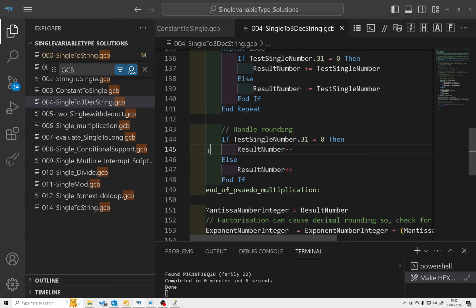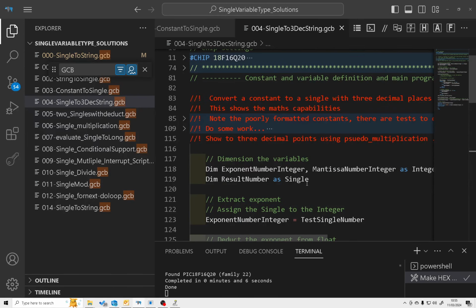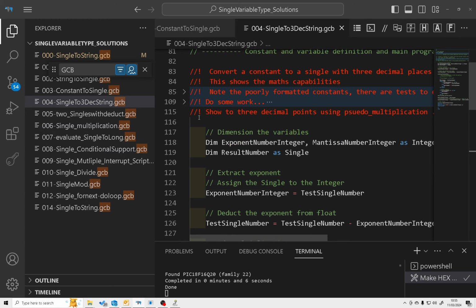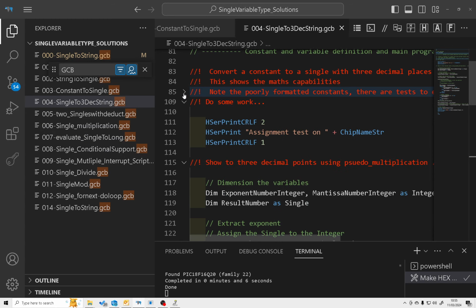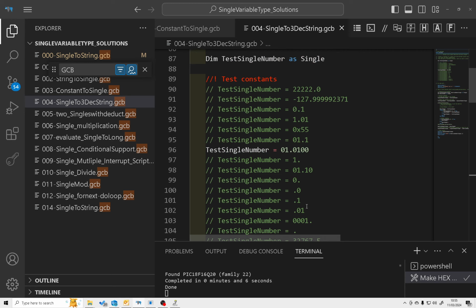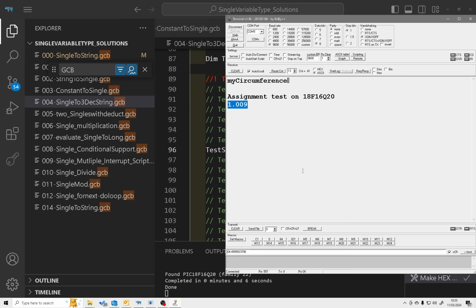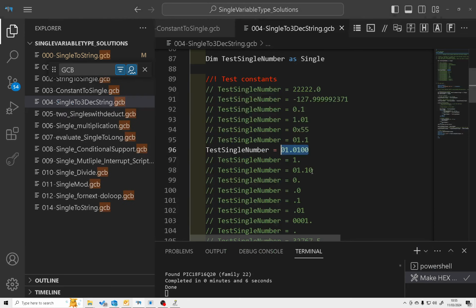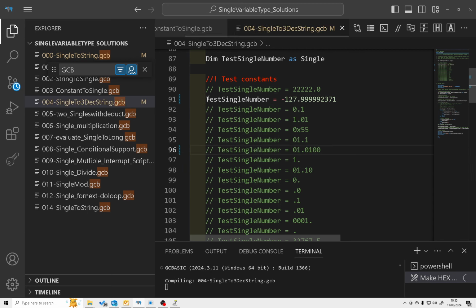So what was my original number? My original number was this number here, 1.01. My answer was 1.009. That's very good to 3 decimal points. If I just take that off there, look. Because sometimes you don't want the full number coming back, but it's just to show you that you can do mathematical calculations.